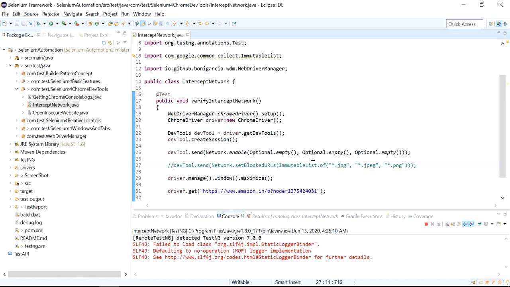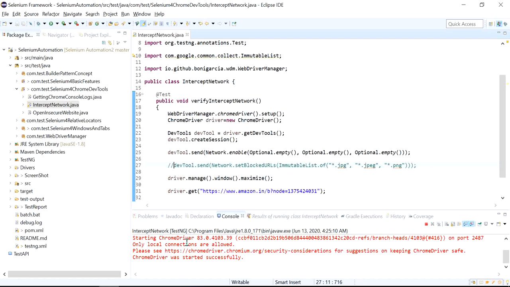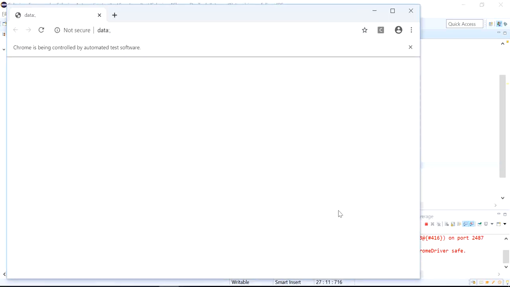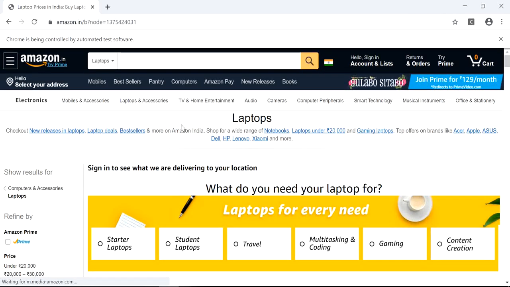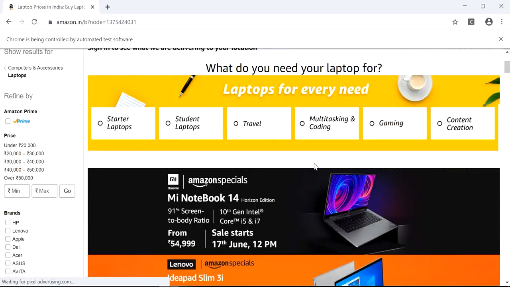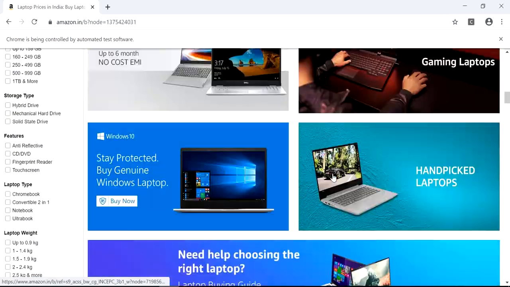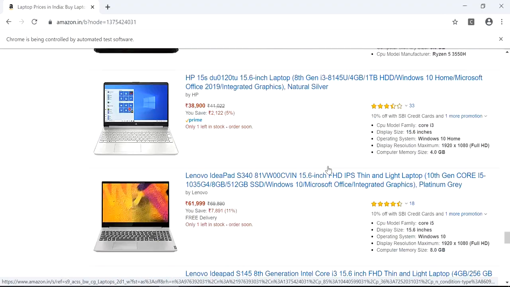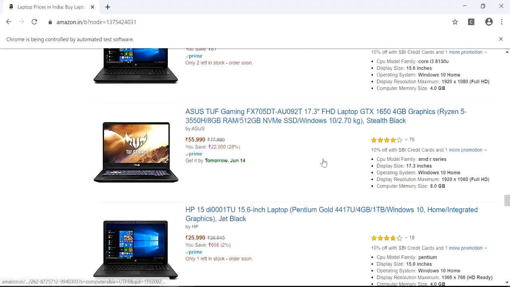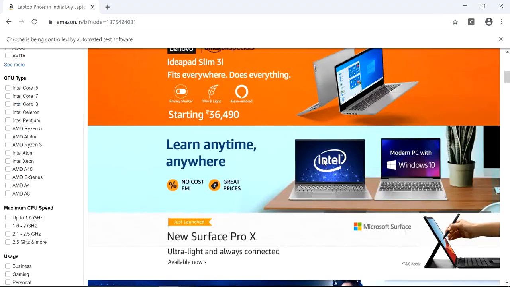The web page is going to load. I am using Chrome driver version 83 here, and the web page is launching, and it's loaded perfectly. We can see here all the images, the web page, everything is fine, all the images, all the CSS. Okay, let me close this.